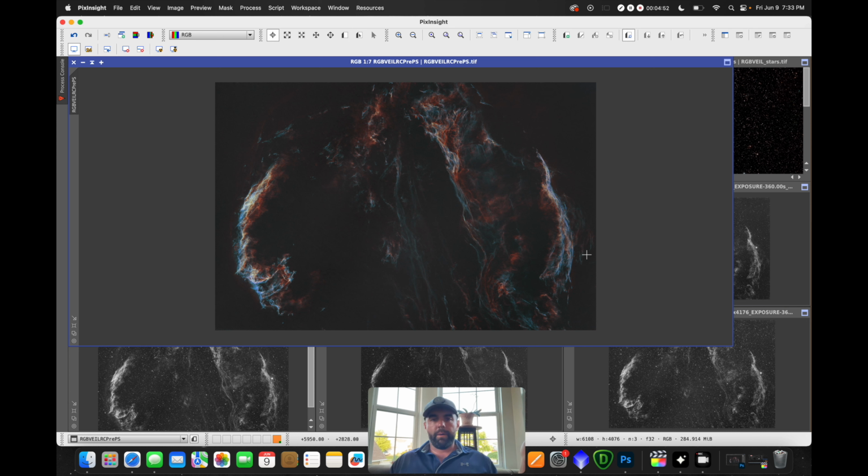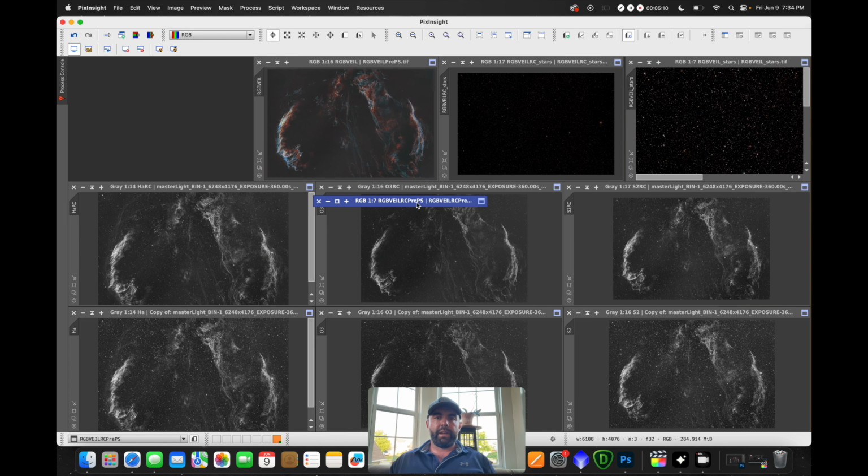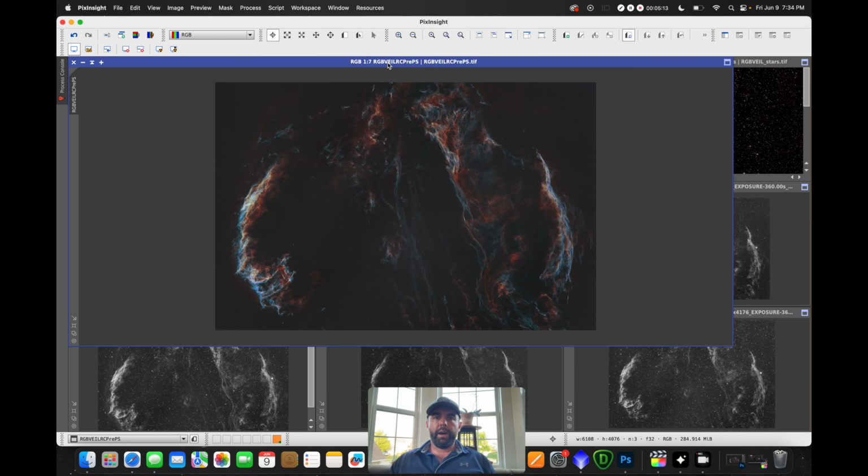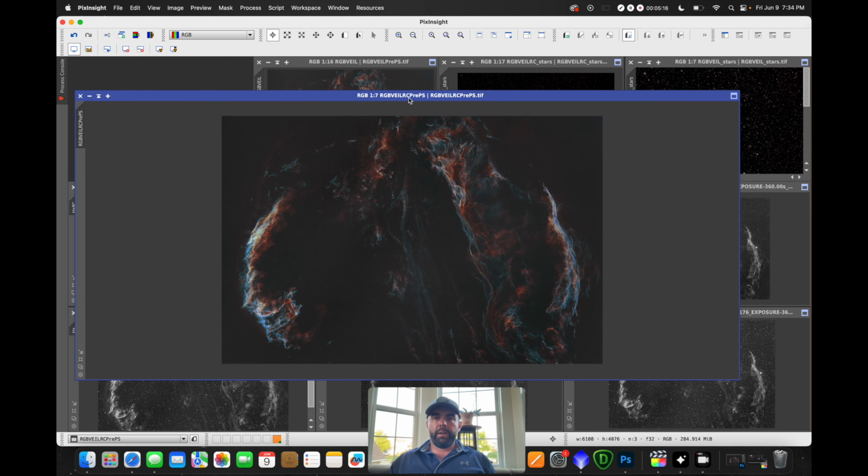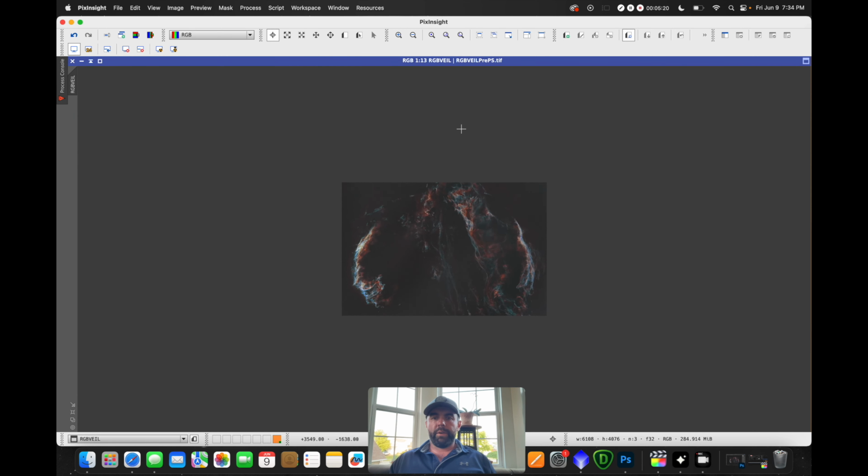This is what came out after I ran the pixel math. I did one more dynamic background stretch because there was a little bit of red and blue in the background. But other than that, that's it. This is it. I haven't added saturation. I haven't played with hues. I haven't touched curves of any kind. And so then what I do is I saved them both as TIFFs, RGB Veil RC pre-Photoshop, RGB Veil pre-Photoshop.